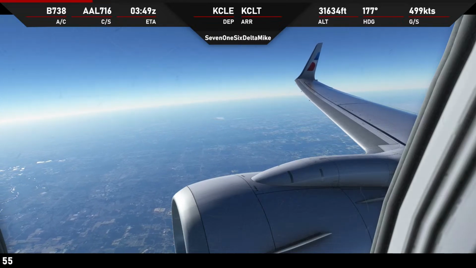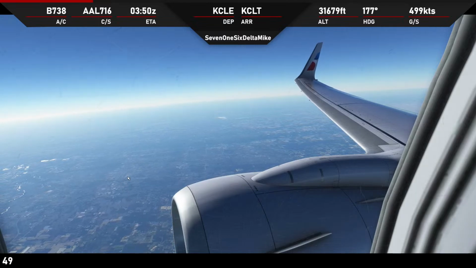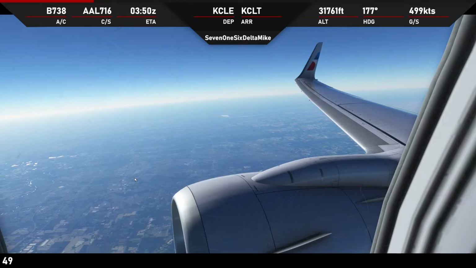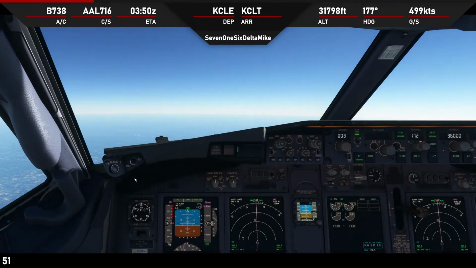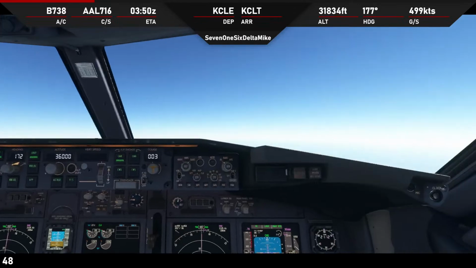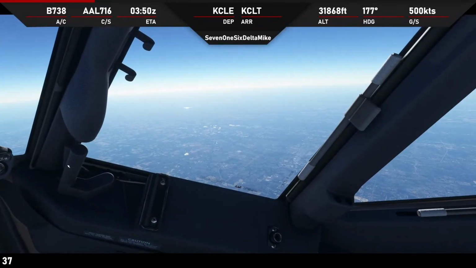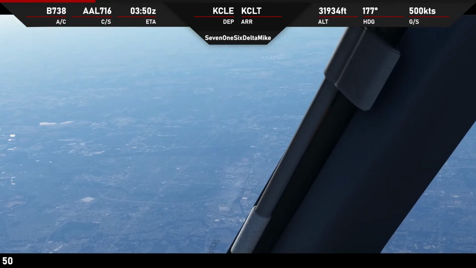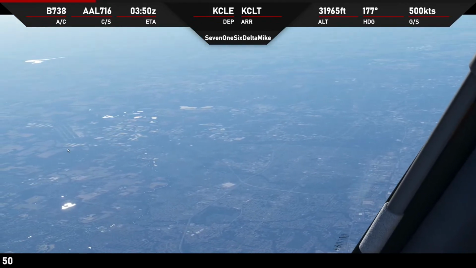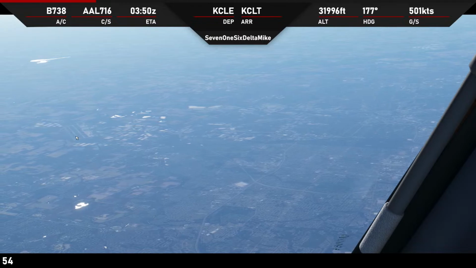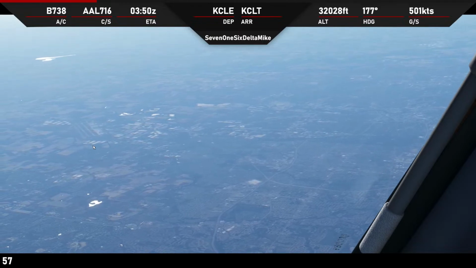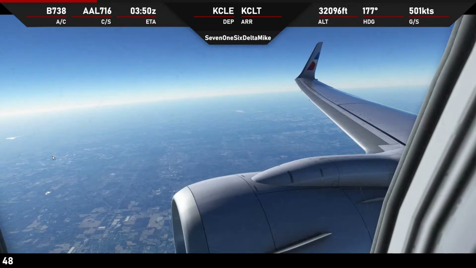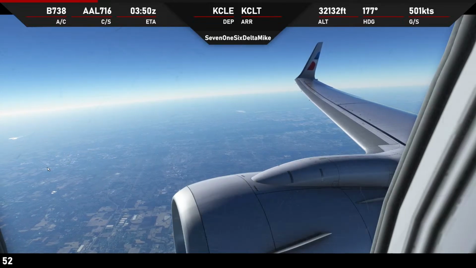If you look out to the right here, you can actually see Columbus. There's the airport at Columbus right here. If you can see my mouse, you can see the runways there and the lights. See if I can zoom in. There we go. That shot should let somebody see the runways down there at Columbus. Yep, and you can see them right here off the wing.